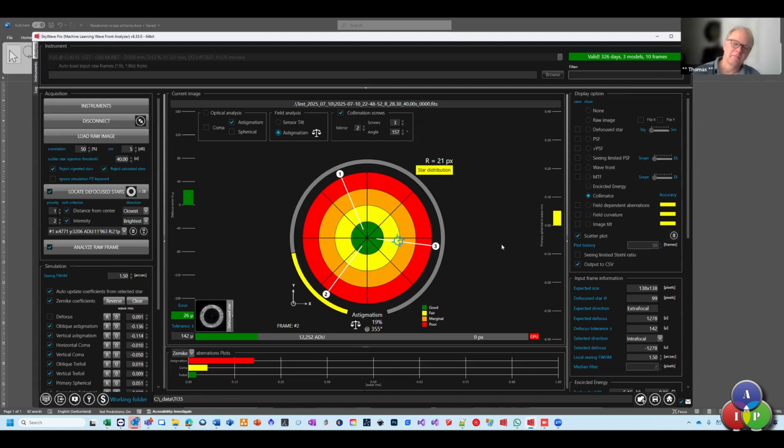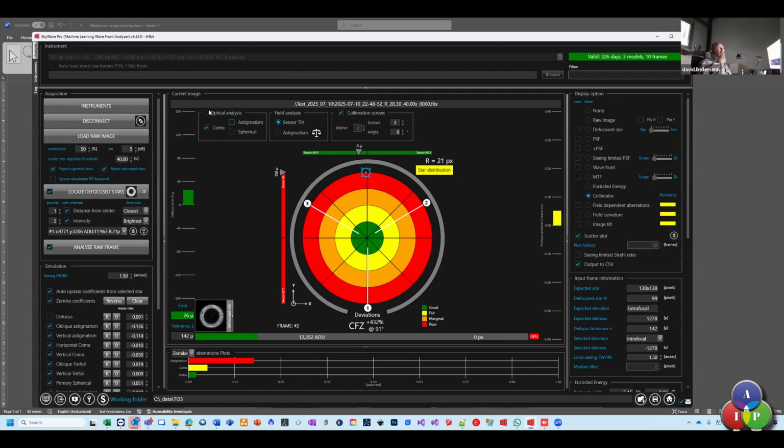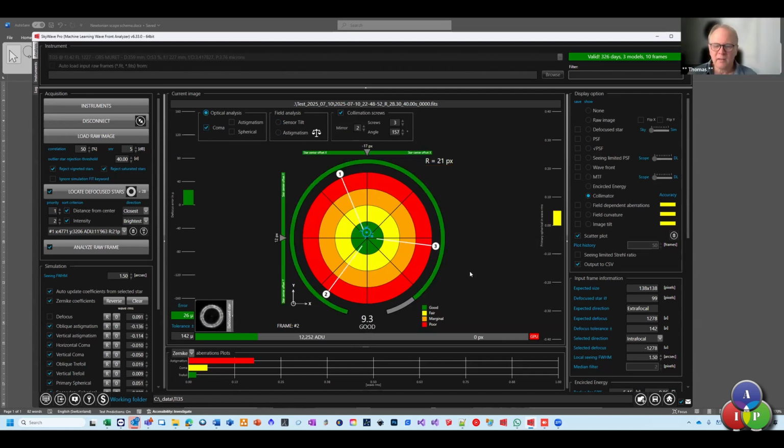David, just so that I get things right: as I understand, we start at the primary mirror with the middle star in the middle because of the coma. But when we see that there is astigmatism, we have to fine-tune this at the secondary.